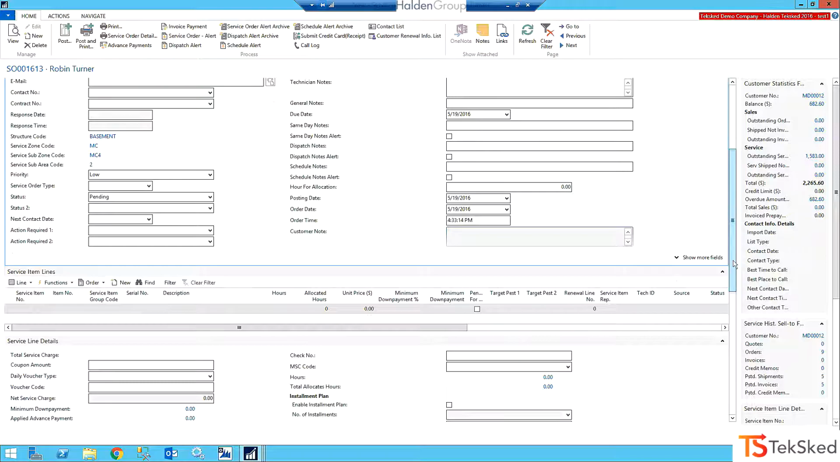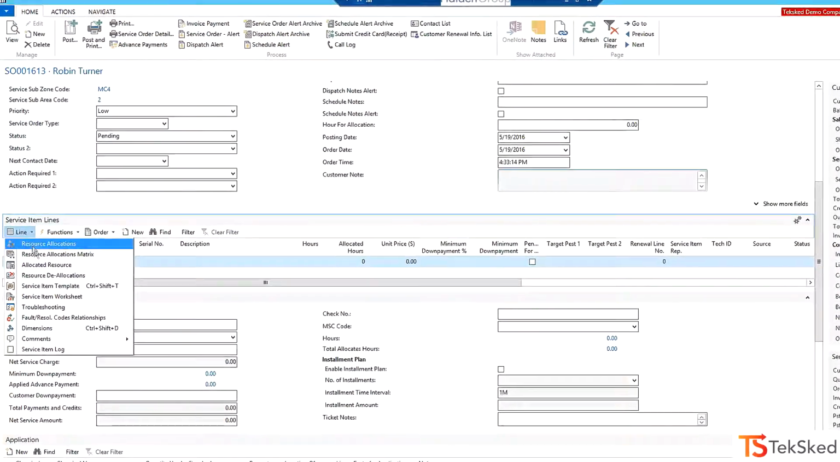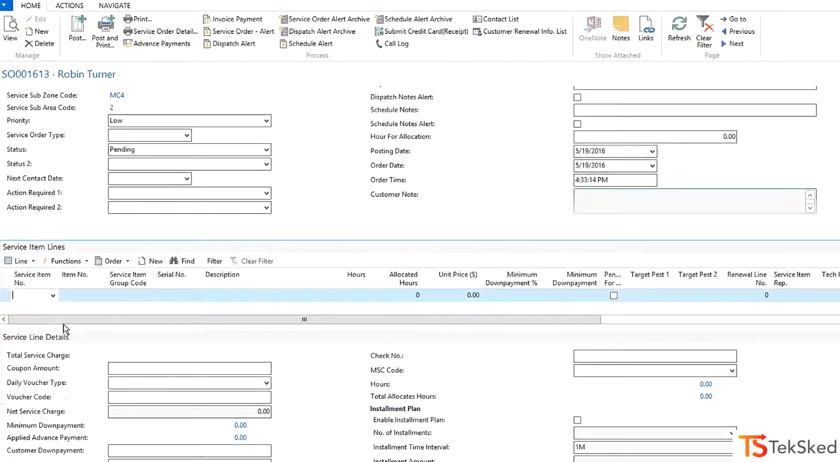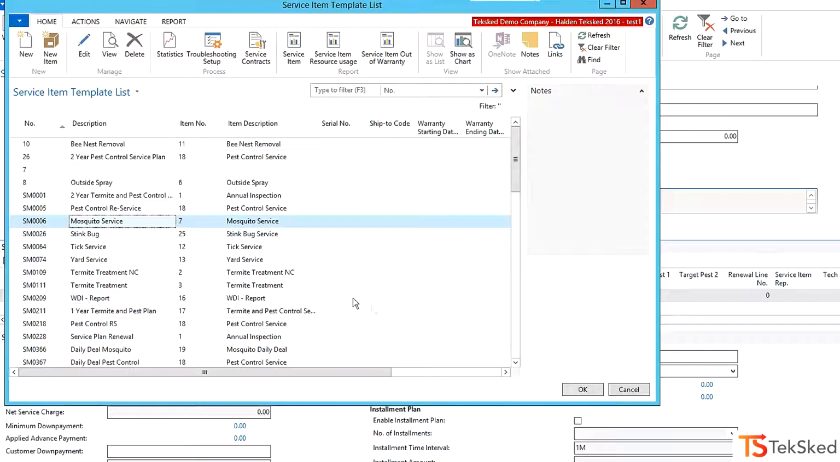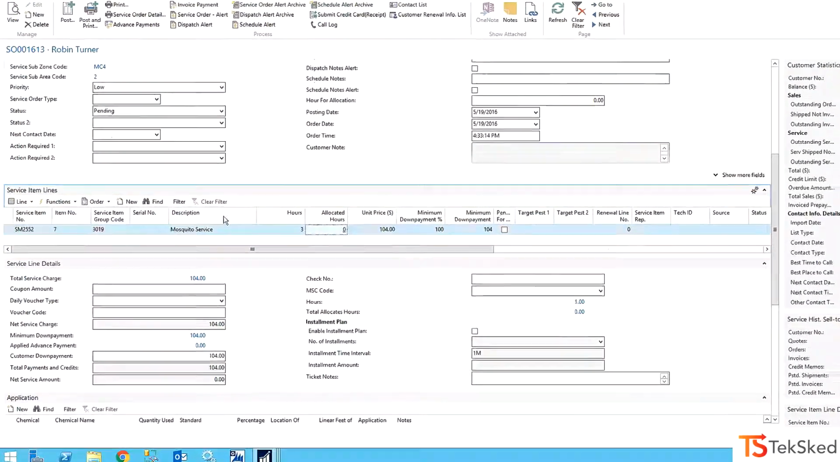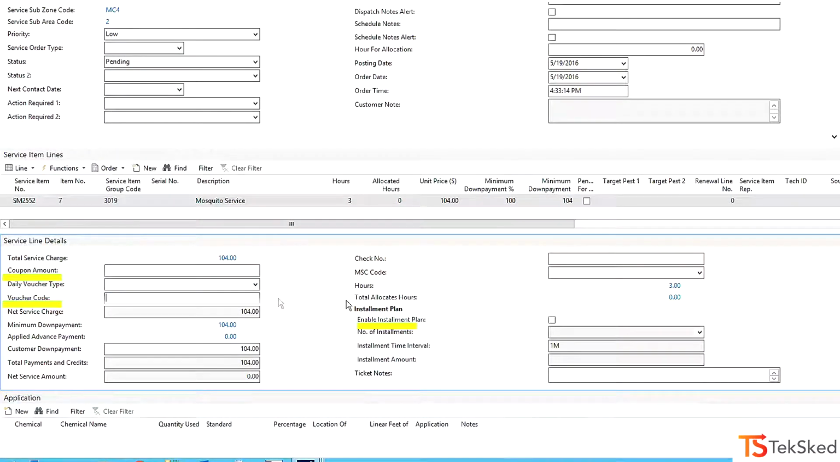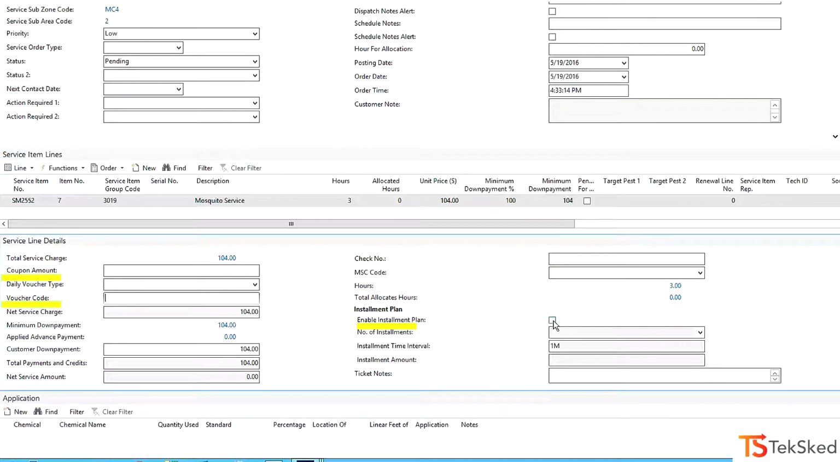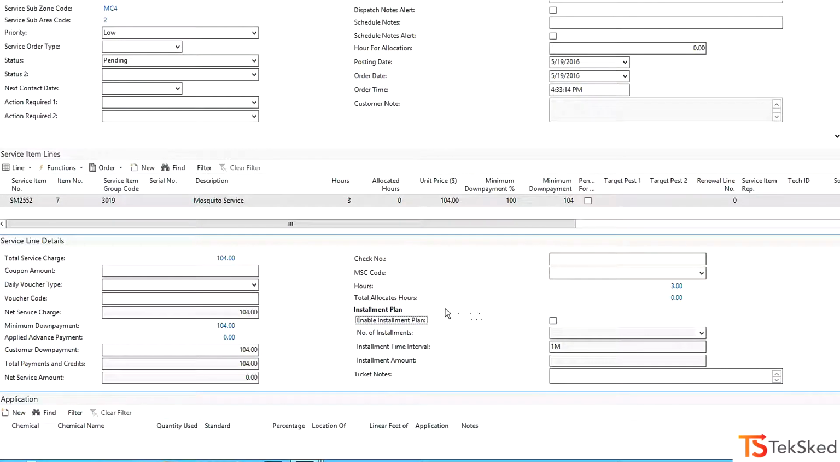When we scroll down on the service order, we can see the service item lines. This is where we select from a list of service items the customer wants performed. For demo purposes, we will select Mosquito Service. We have created a service order and selected the mosquito service item. At this point, we could add coupons, discounts, installment plans, and much more. For demo purposes, we will proceed by selecting a resource for this service order.